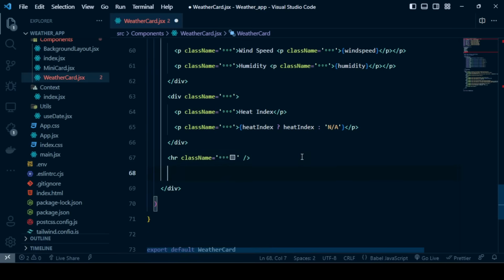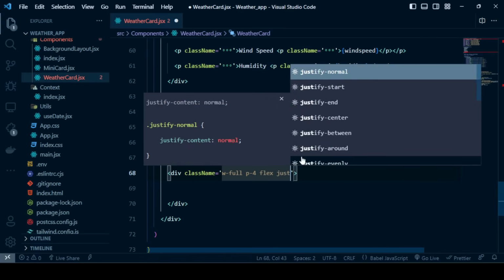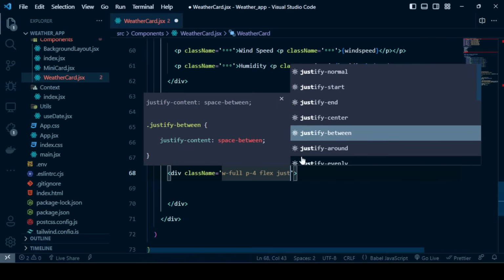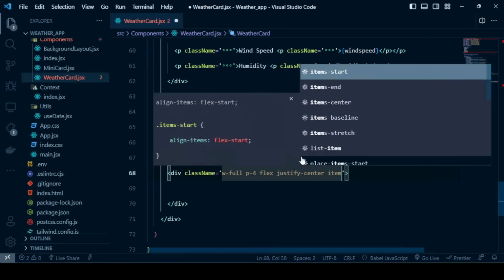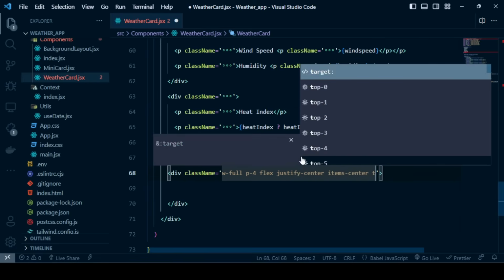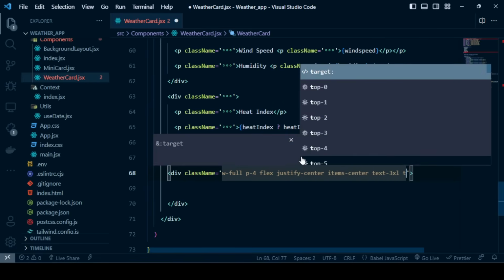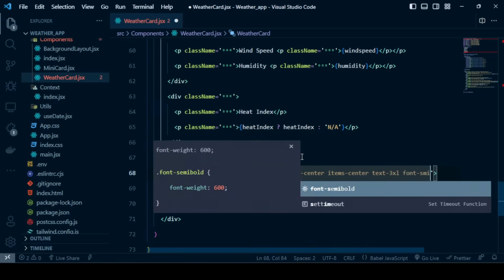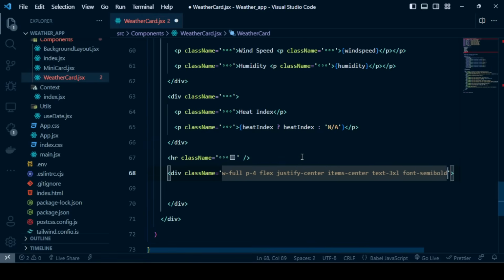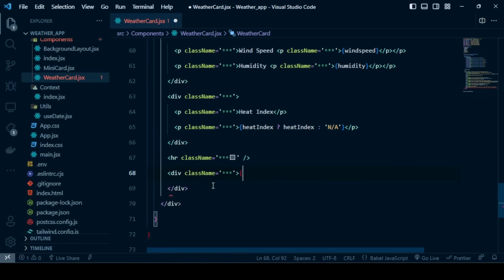And just after that we're gonna define another div. And inside of this div we will give it some styling: width full, padding of 4, and it will be flex, justify between, no, justify center, yeah, items center, text to be 3XL, and font to be semi-bold. Okay, that's it. And inside of this div we'll be defining our conditions.